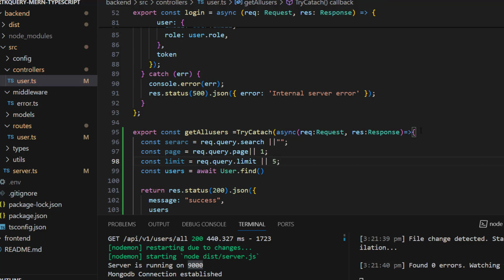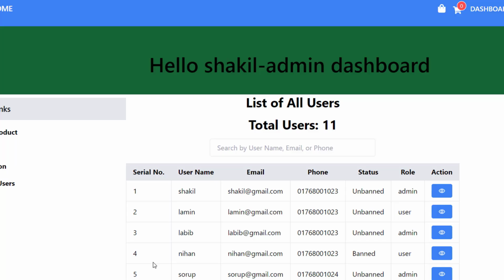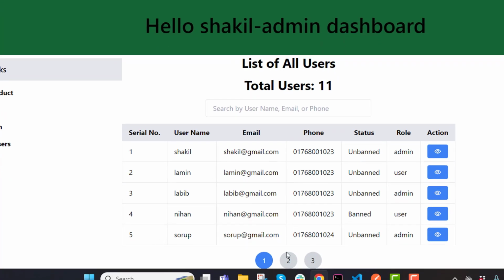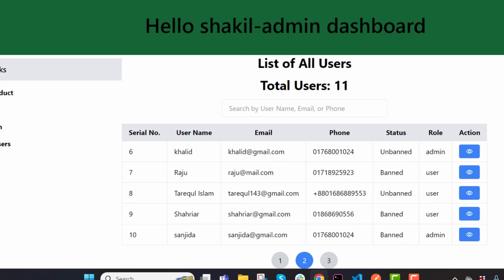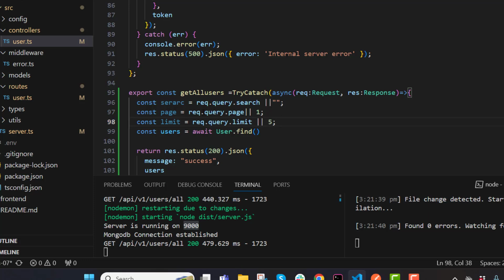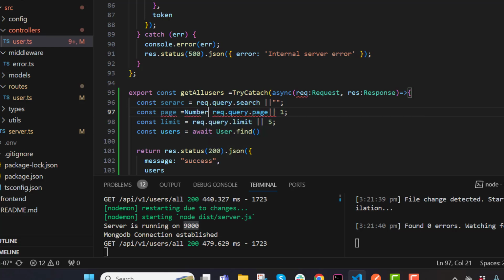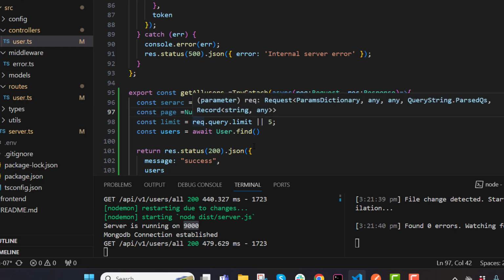What I have said to you, I am showing you once again. So every page you will get 5 users. Okay, no 6 or 7 users. If you want to get the 6th or 7th user, you have to go to the next page, and like that. So this is the limit, and as this is a number, you have to wrap these things by Number. Okay, so Number, and this also wrap it by Number.